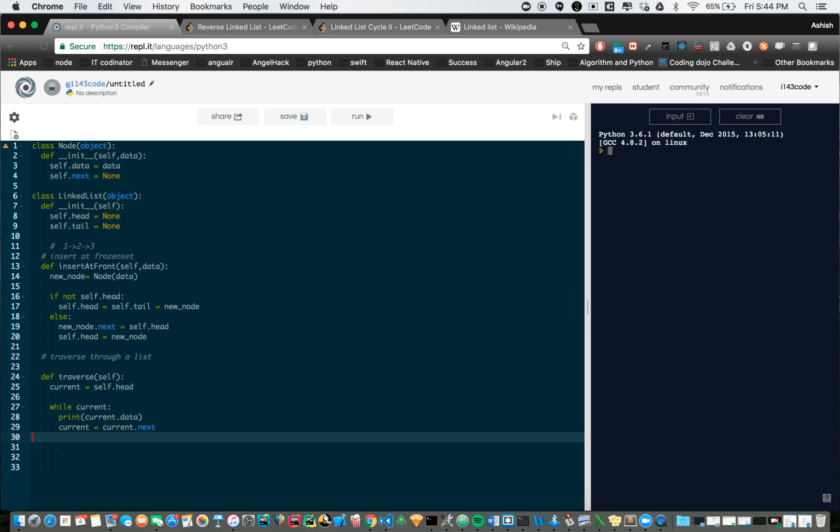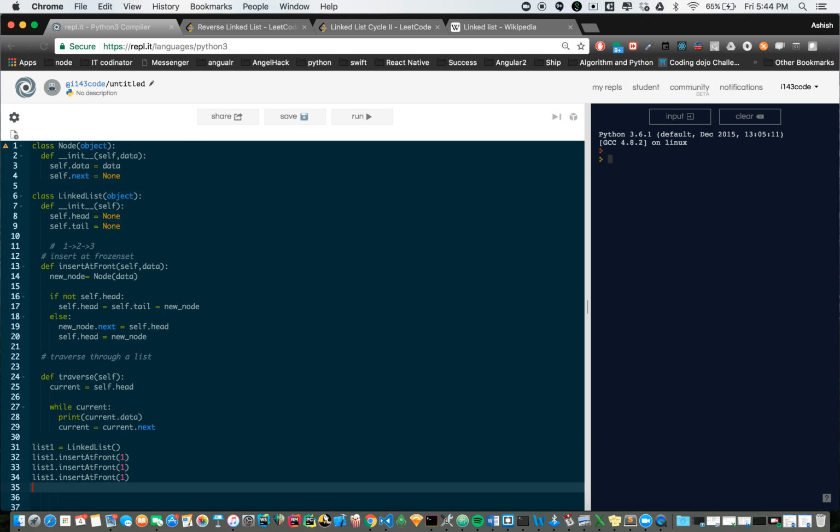Let's test it out first. Let's create list 1 as a LinkedList, and insert some data. Using list 1, let's insert at front 1, 2, 3, and 4. I'm just going to copy paste. And we need to print it as well, so we'll call traverse. Let's try it out. It should print 4, 3, 2, 1. That's what we got, right?